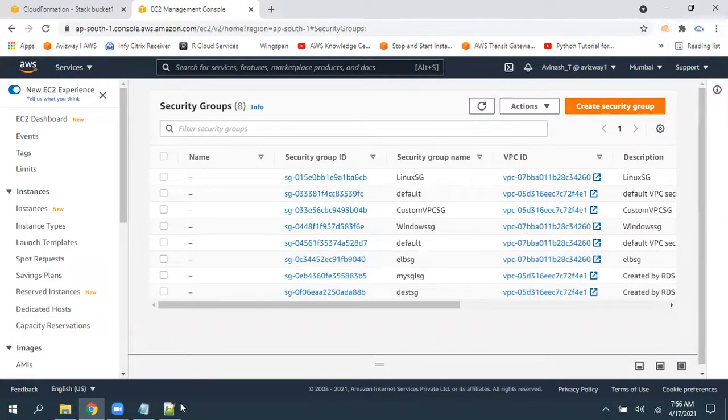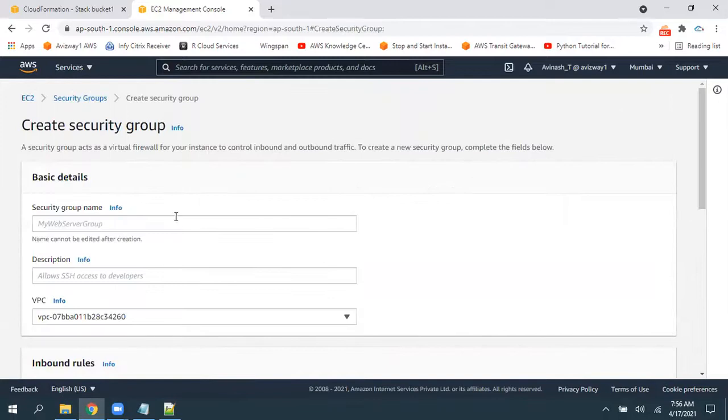Before that, I have installed a Chrome plugin here. I'm going to start recording. Click on start recording. Initially, I will show how to create a security group. Click on create security group. What is the security group name you want to give? Avinash test SG is the security group name I'm giving.